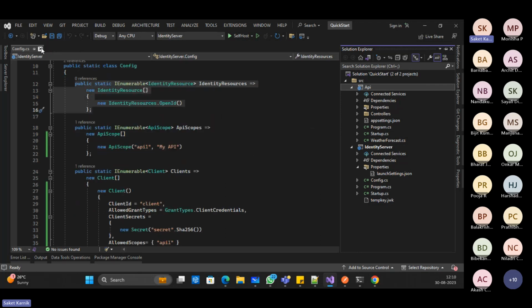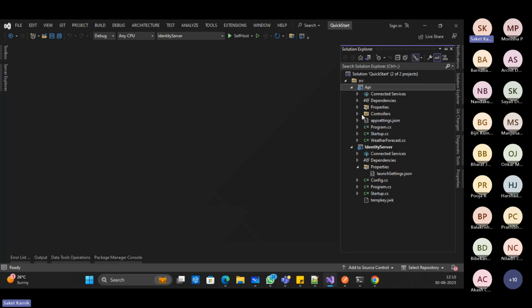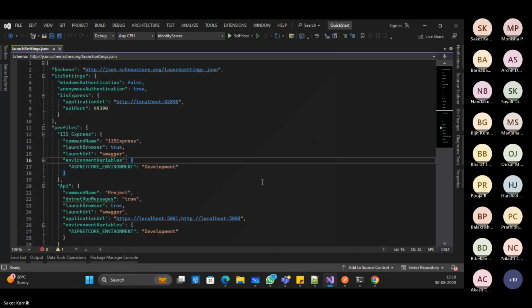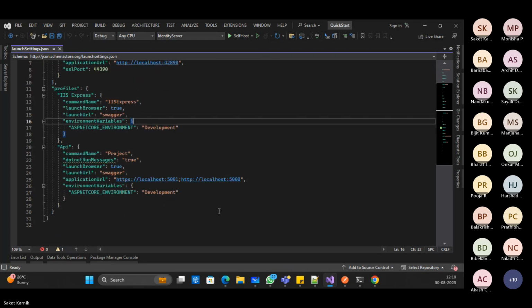Meanwhile, I'll close all the open files here. Once the API project is created, just go to properties, launchSettings.json. And here the port number should be changed. Application URL. I want this to be hosted on 7001. Sorry, 7000 for HTTP and 7001 for HTTPS. Make the necessary change, save this file and close it. Done.